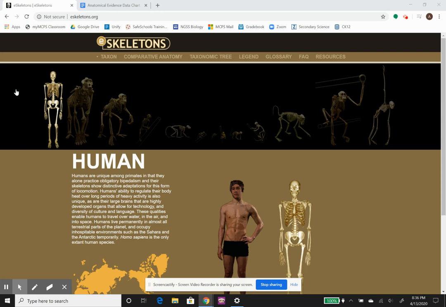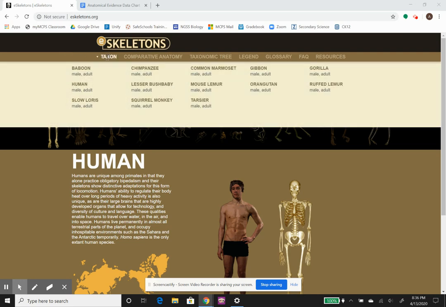All right, this week we're going to use the eSkeletons website to compare the anatomical features of 4 different primates. So to get started, you're going to take your cursor and hover over the word taxon, and then you can switch back and forth between the male adults of the 4 different species we're going to look at. We're going to look at baboon, human, chimpanzee, and the ruffed lemur.